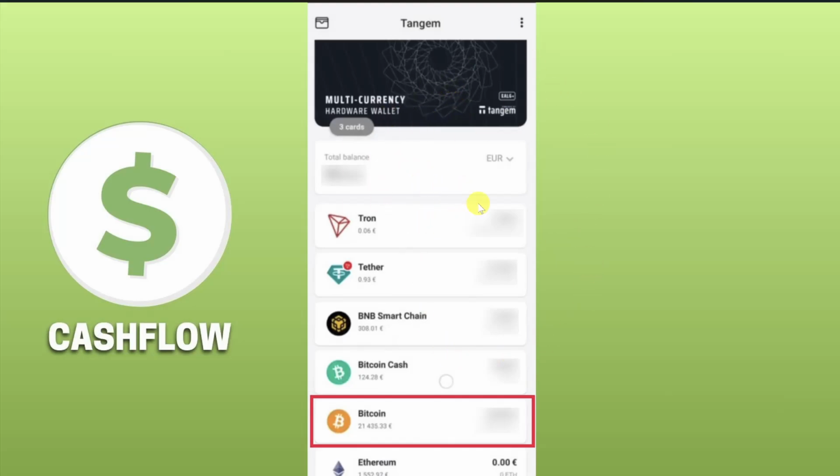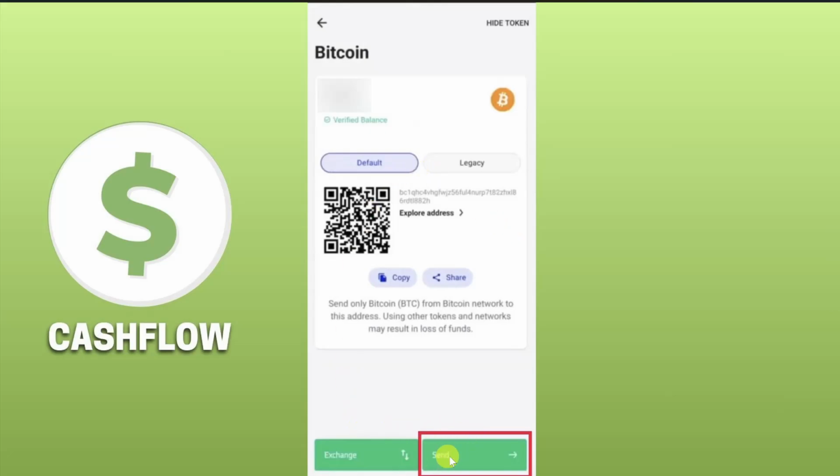In this video, I will show you how to transfer crypto from Tangem to your Coinbase wallet. Now first open up your Tangem wallet, and from this list of cryptocurrencies, you have to select the cryptocurrency that you are going to transfer. So I am going to transfer Bitcoin, so I will just select Bitcoin from here. And from this screen, you have to click on this send button at the bottom of your screen.